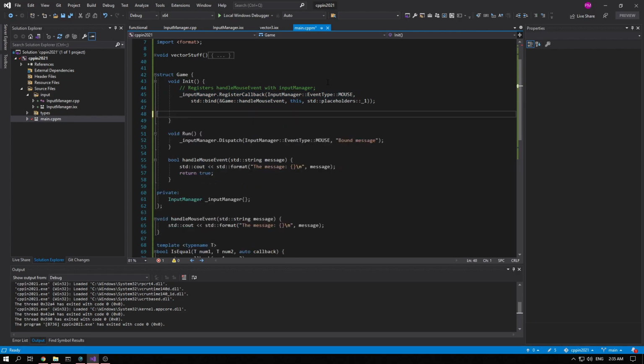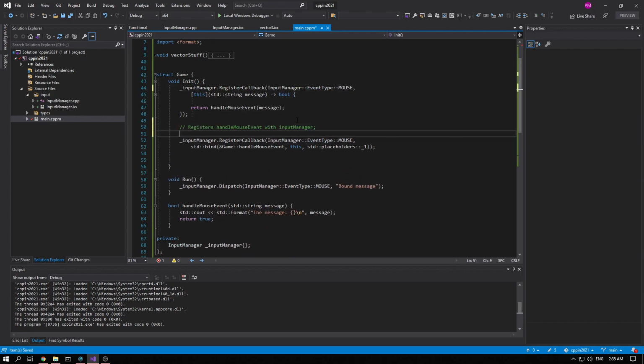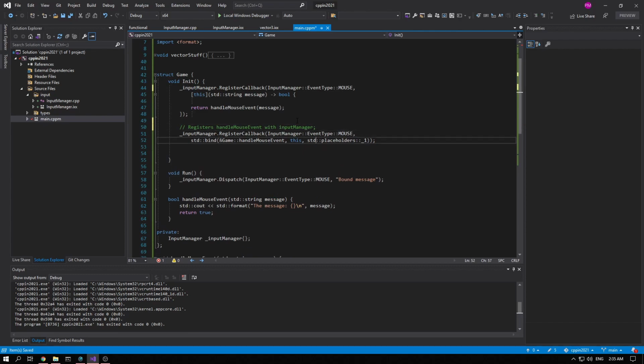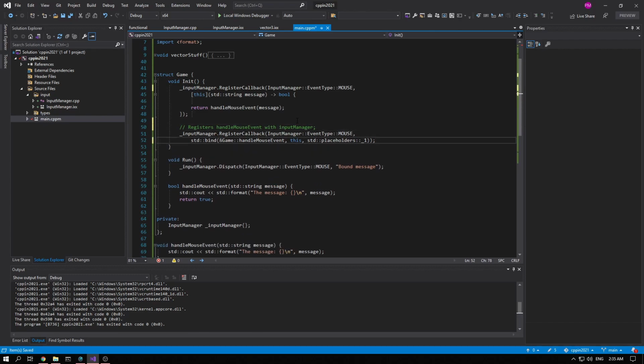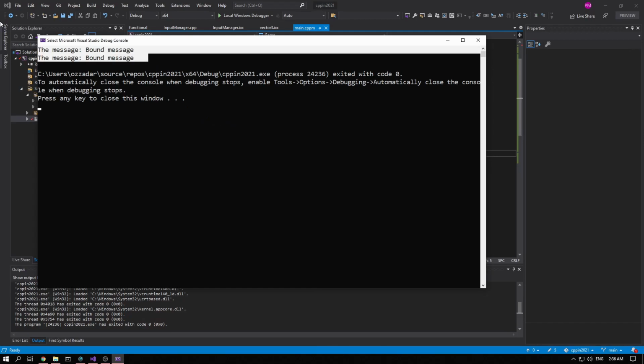Now if we flip the order of these, let's move the comment with it. If we flip the order of these, and instead of returning handle mouse event here, we just call it and we return false. It's no longer going to block that layer, and it will keep on going. And see, now we've got 2.